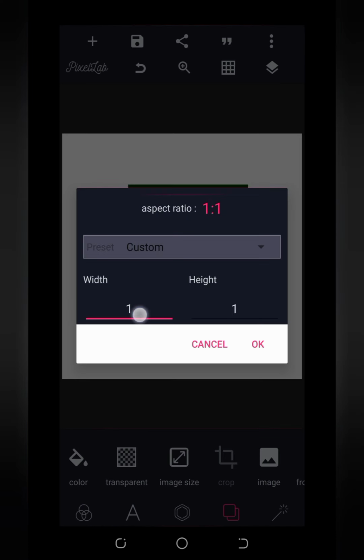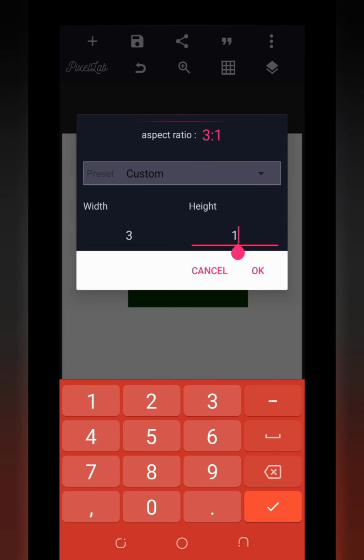So even if I come here and type in 3x3, look at this aspect ratio, just focus on this aspect ratio. It's still going to give me that same aspect ratio, 1:1.